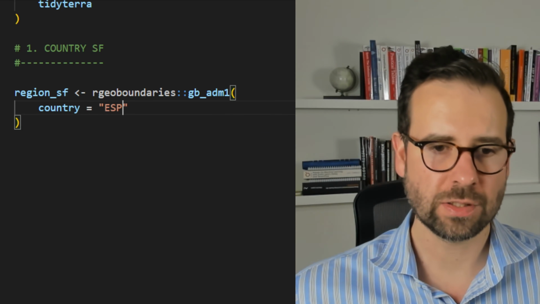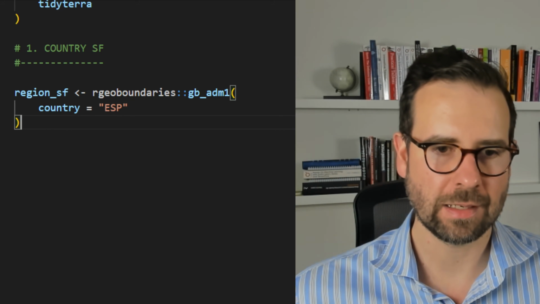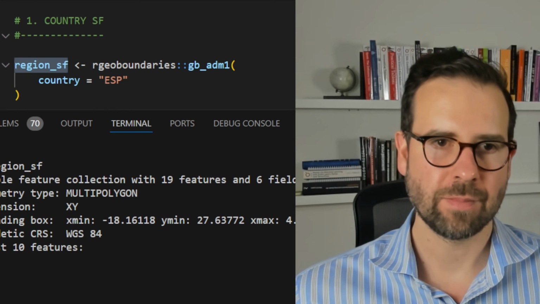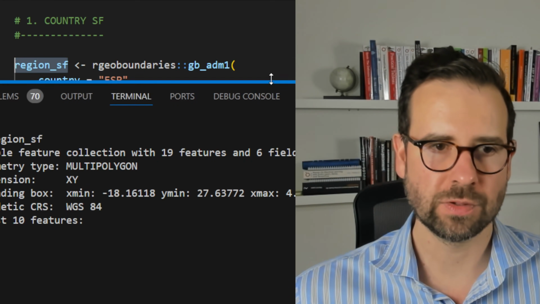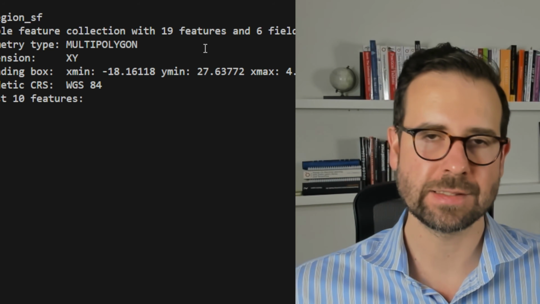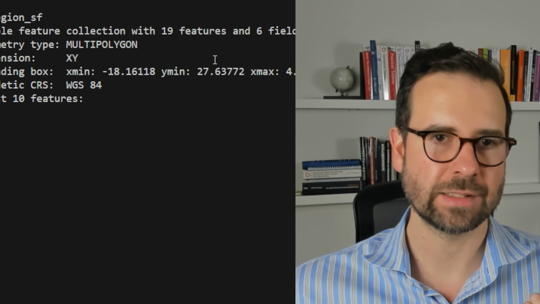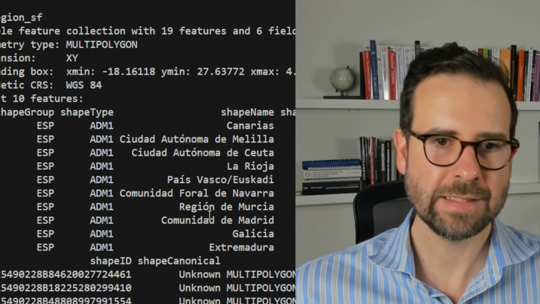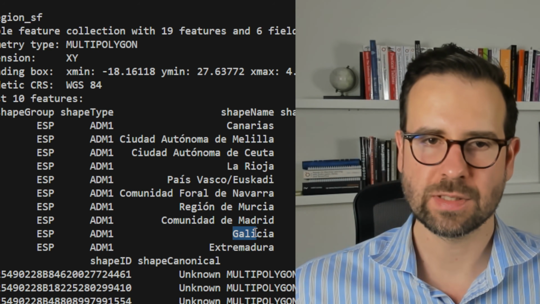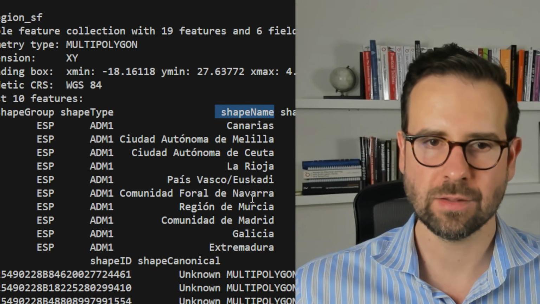All right, so actually once you run this, you can then quickly inspect what we got here. So what are the fields, by just opening this one. And then what you will notice is that we have actually 19 features here. So there are 19 level 1 administrative units of Spain. And these are some of them that are shown here. One of them, as you can see, under shape name here is Galicia.